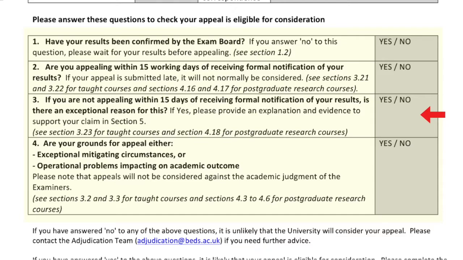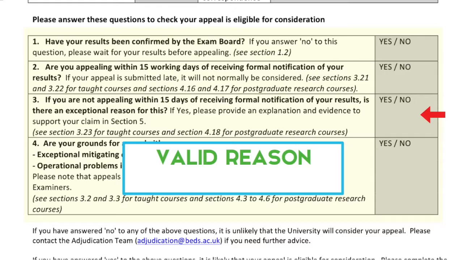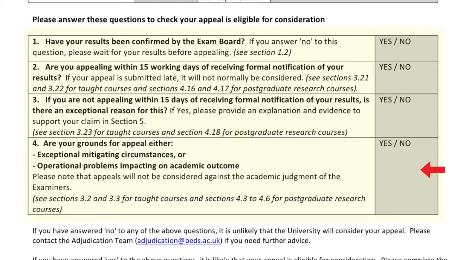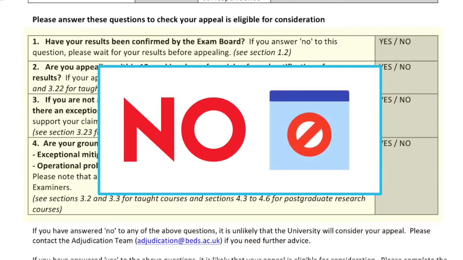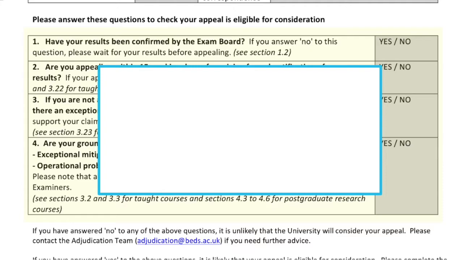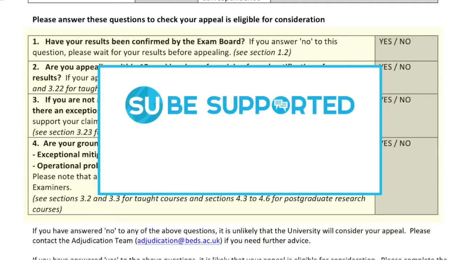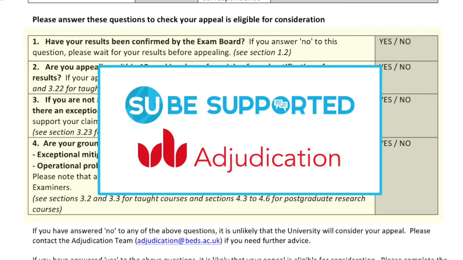If you are sending your appeal later than this, you must provide a valid reason and evidence of the reason that the appeal is late. Not being aware of the appeals process is not considered a valid reason for a late appeal. And whether you have evidence of exceptional mitigating circumstances or operational problems that impacted your outcomes. If you answered any of these questions no, it is unlikely that the university will consider your appeal. If you'd like further advice, you can contact the Be Supported team at BEDSSU or the adjudication team directly.